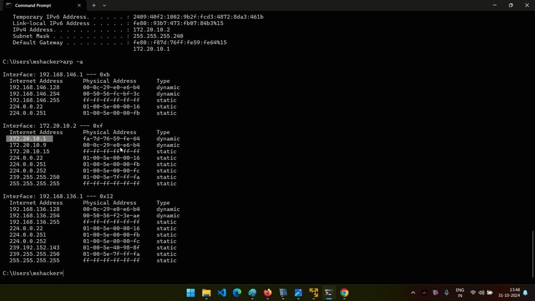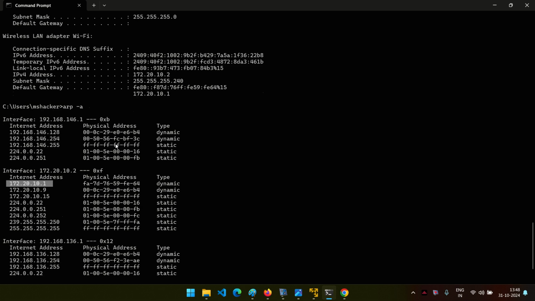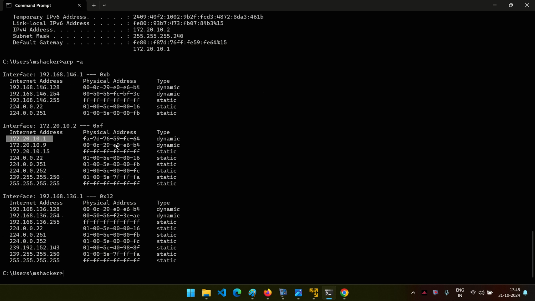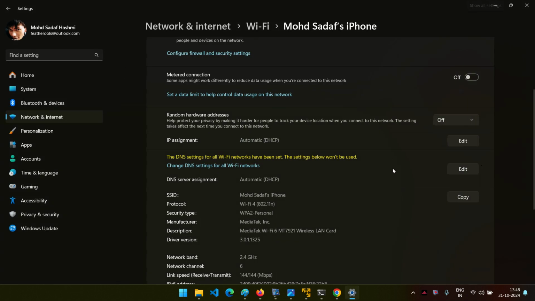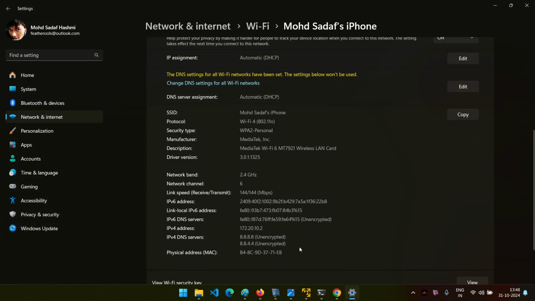So what was I saying? This is the router's IP address. Okay, this is my IP address. This is the hotspot IP address. Let's just see, can we get more information about this?